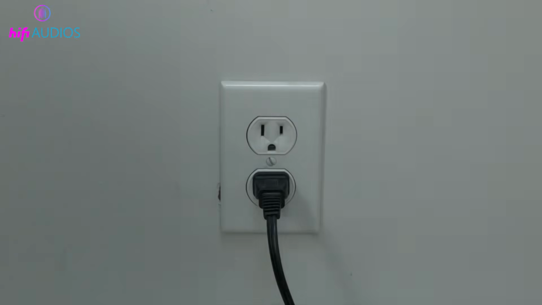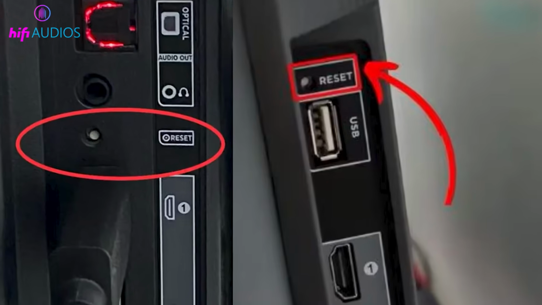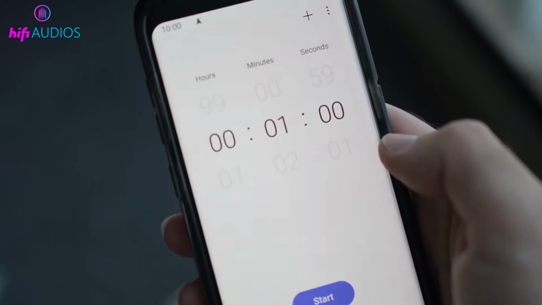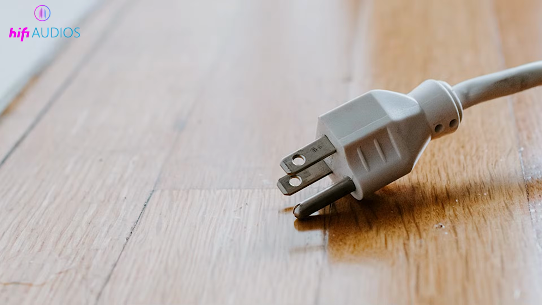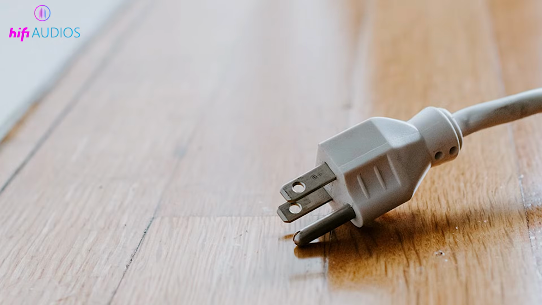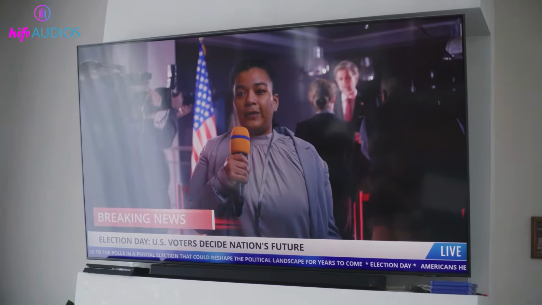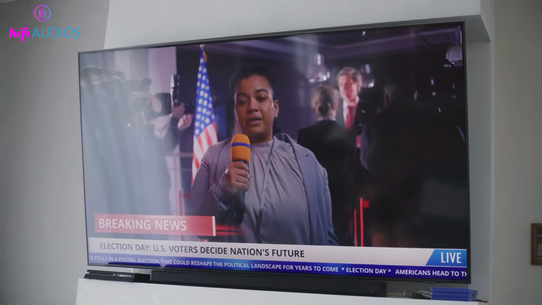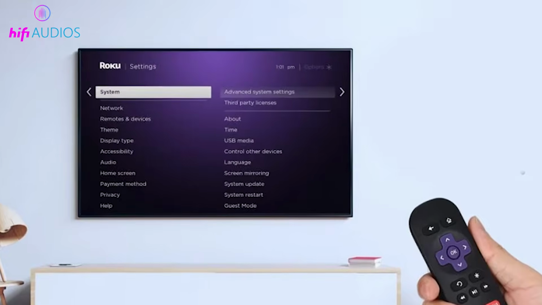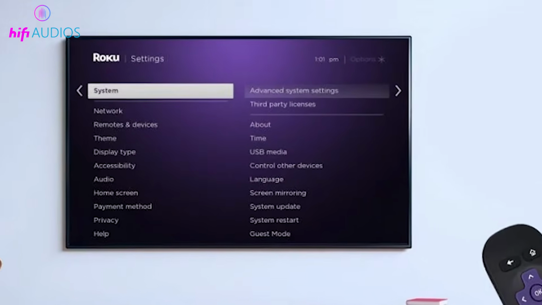As a final software attempt, unplug the TV completely from power, press and hold the reset button for about 30 seconds, and then release it. Leave the TV unplugged for several hours or overnight. After that, plug the TV back in, turn it on, and check if it finally gets out of the recovery mode loop. That's it for this video on how to fix the Roku TV recovery mode loop.